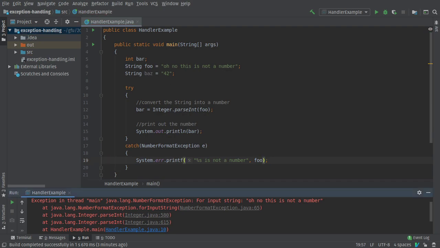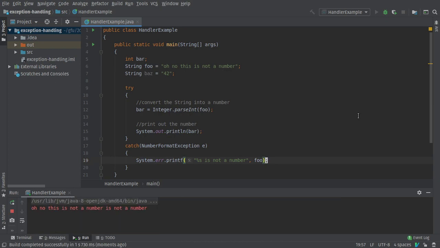All right, so now let's give it a run. So now I just get this message, which is the string I fed into it. Oh no, this is not a number. It's not a number. Great. So yeah, it works.